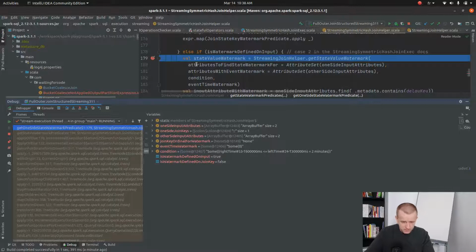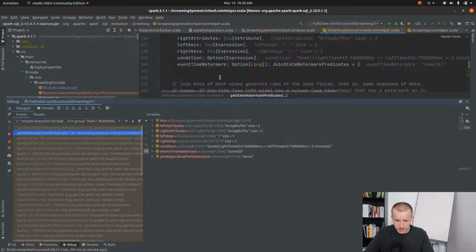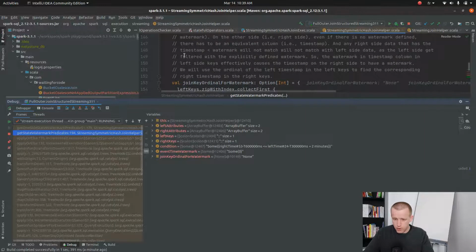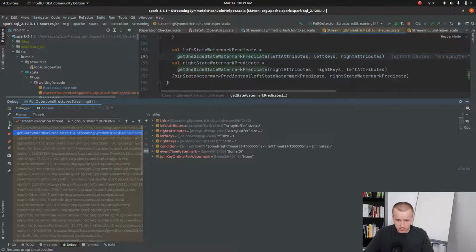And now there is one important thing. I think that's the moment that will explain why in this scenario the query will behave a bit like left outer join. So if you take a look at this, you can see that we have a method which is called get state watermark predicates. So that will be the predicates used to drop late rows from the state store, and so to emit them to the downstream part of the application. And here you can see that it will work only for the left side, which is evaluated currently.